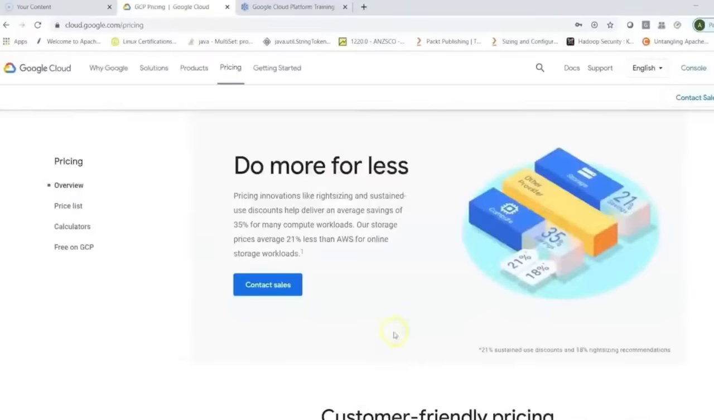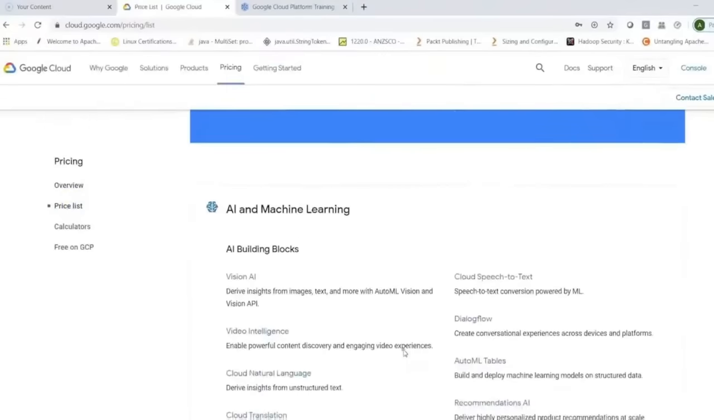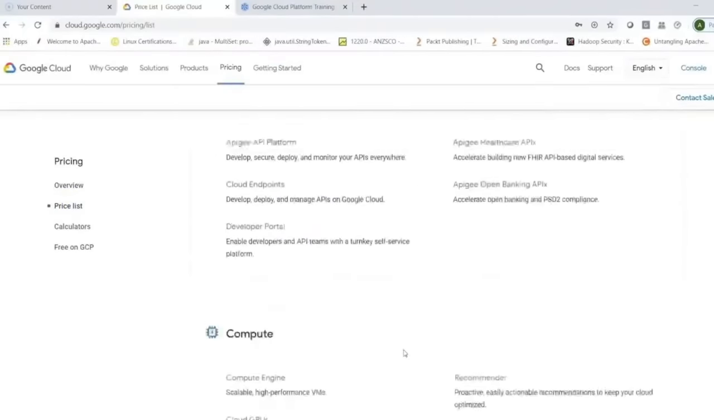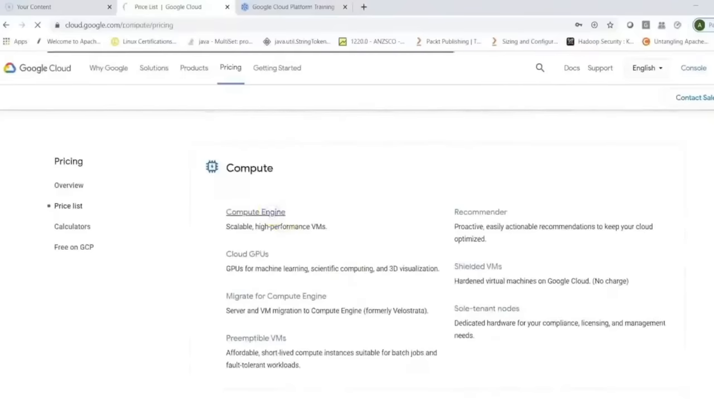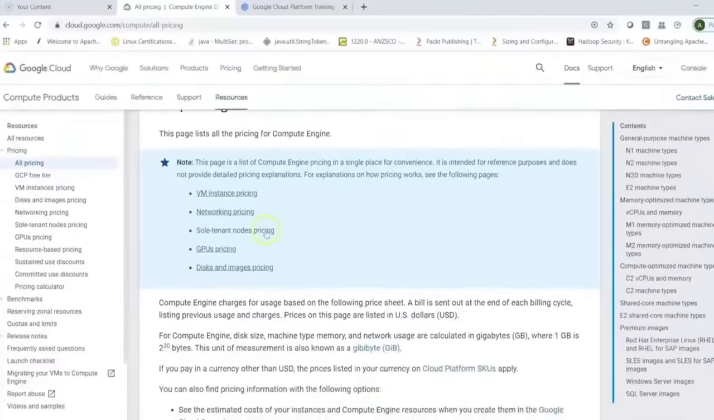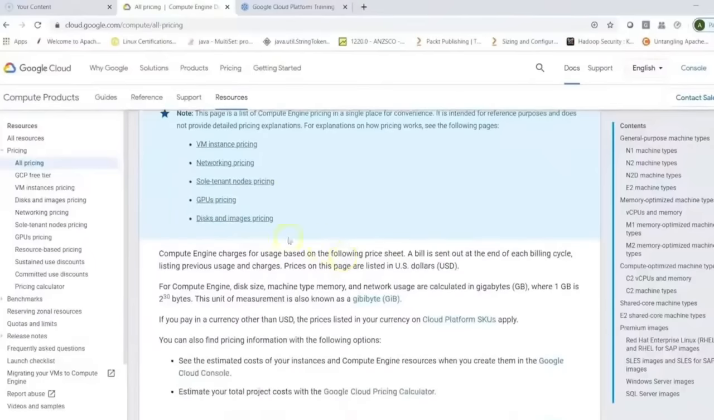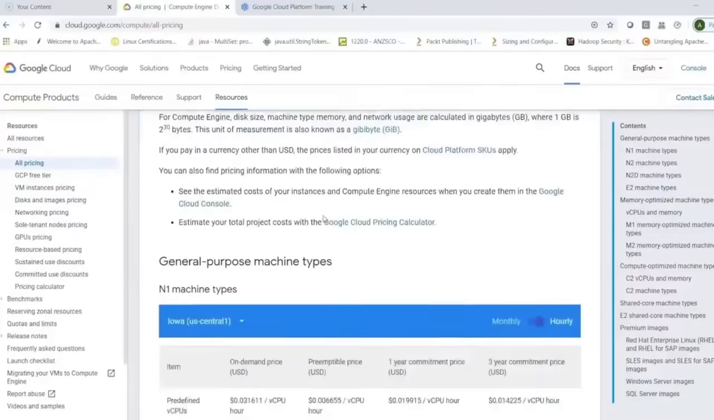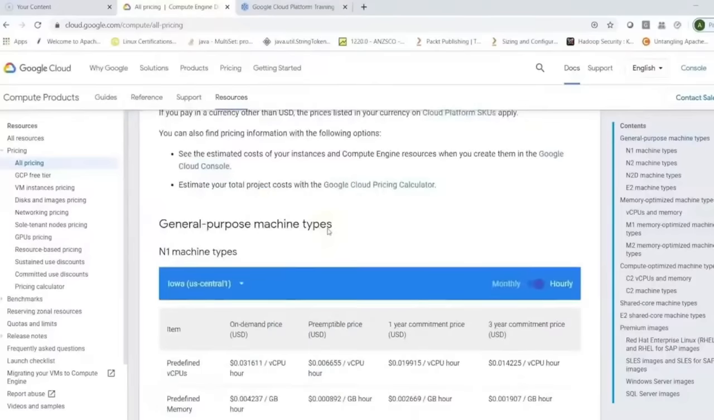So let's just click on pricing here. And then we have your price list, which gives you details of the different services that are available and what the prices are. So for example, if I click on Compute Engine, this shows me the pricing aspect of Compute Engine, which belongs to the Compute domain. And here you can see you have VM instance pricing, you have networking pricing, sole tenant nodes, which are specific to particular organizations, or if organizations want to have dedicated nodes, you have GPU based pricing, that is, graphics processing units, you have disk and image pricing, and you can click on any of the links and you can see pricing, which also shows you your different kinds of machine types.